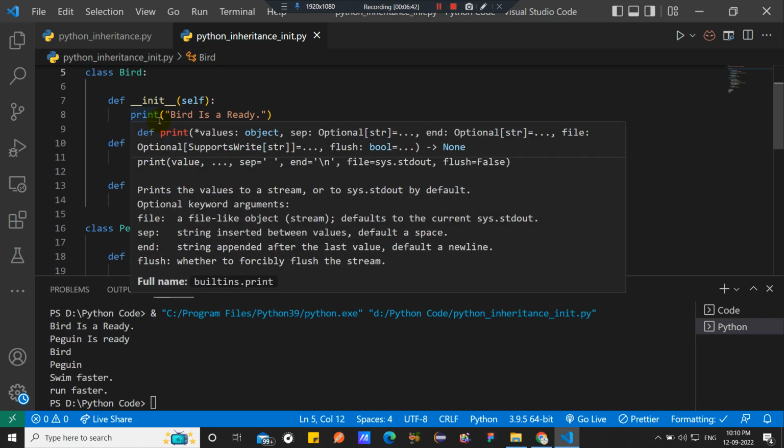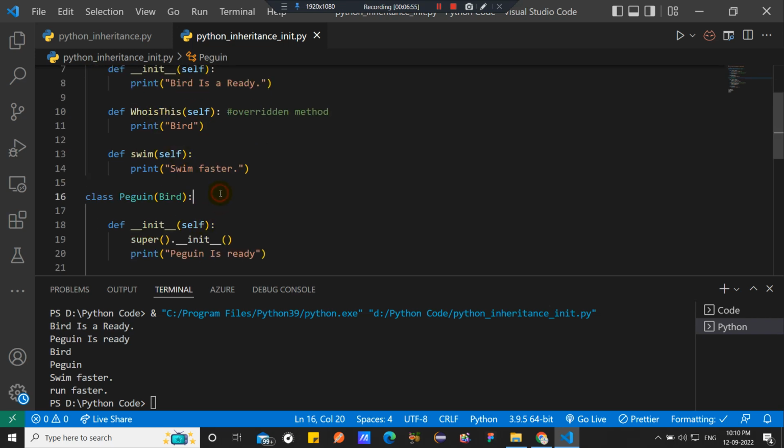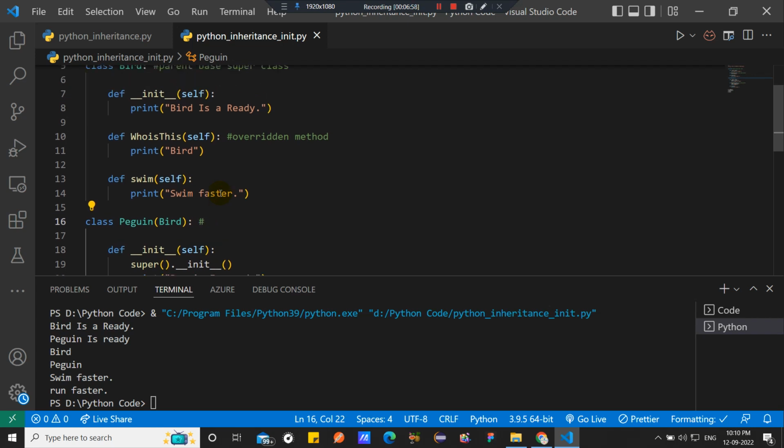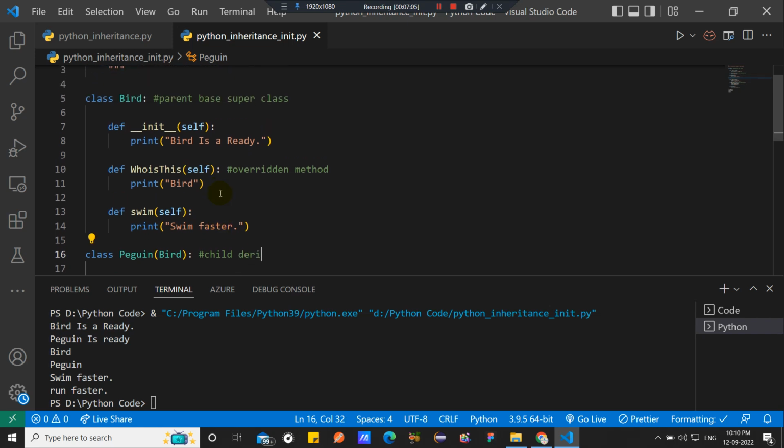Okay. So here Bird is the parent, base, superclass. Here Penguin is the child, derived, subclass. Okay, parent, base, superclass; child, derived, subclass.